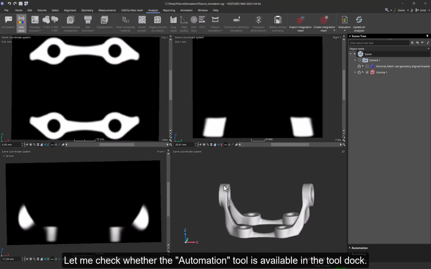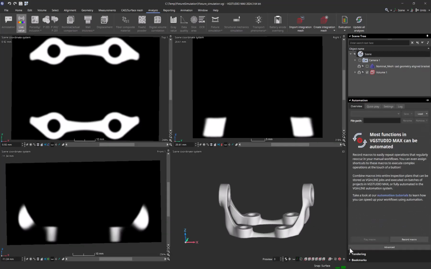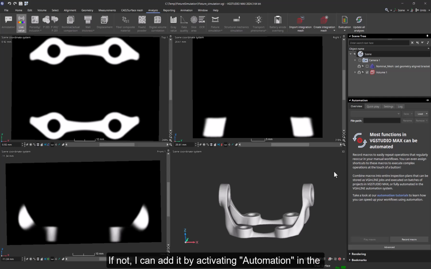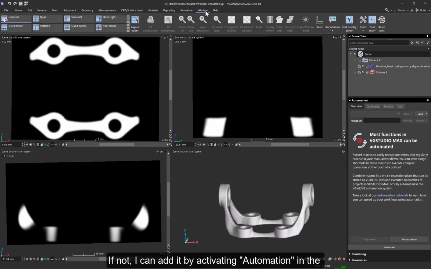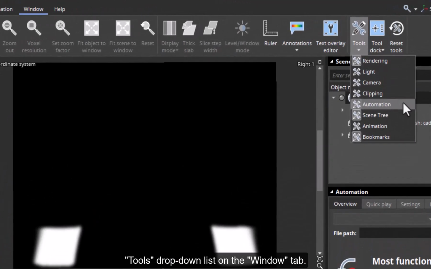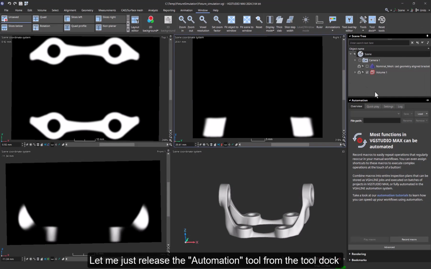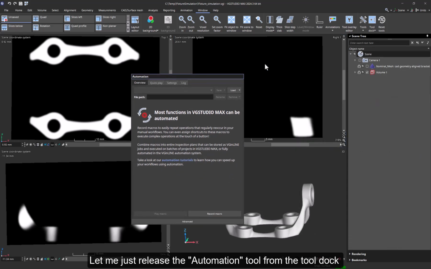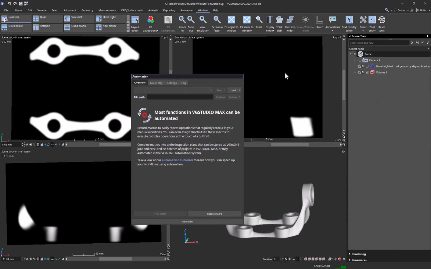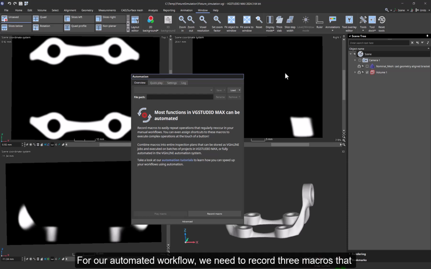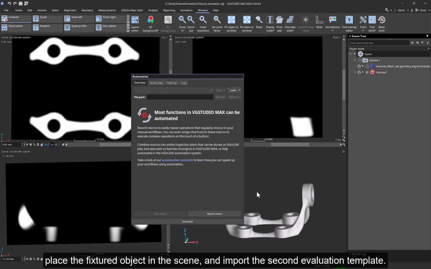Let me check whether the Automation tool is available in the tool dock. If not, I can add it by activating Automation in the Tools drop-down list on the Window tab. Let me just release the Automation tool from the tool dock and place it in the middle of the scene. This makes it easier to work with. For our automated workflow, we need to record 3 macros that include the following steps. Import the first evaluation template, place the fixtured object in the scene, and import the second evaluation template.